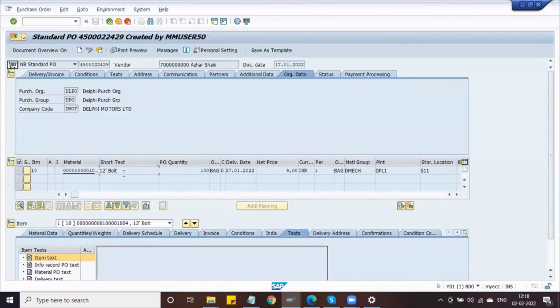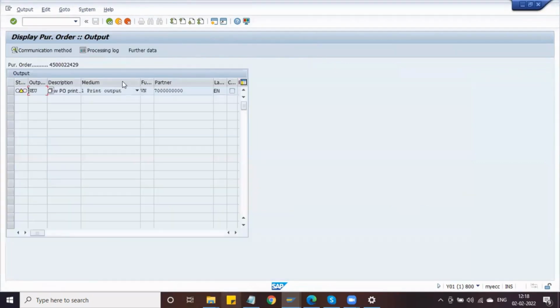Yeah, this is the purchase order we created earlier in the SAP system, right? How will the vendor know about the purchase order? We need to send this PO to the vendor, right? So that's the reason why we need to do one configuration called output type determination.